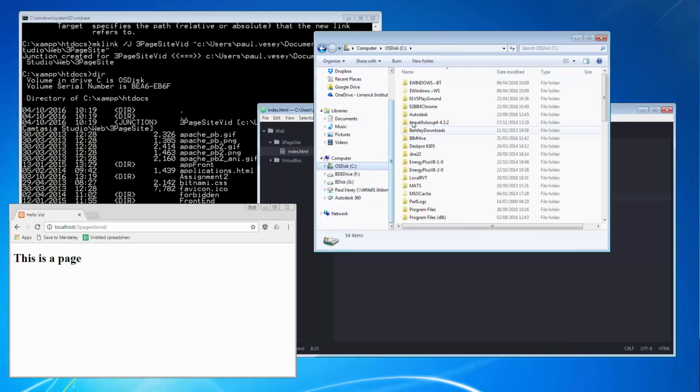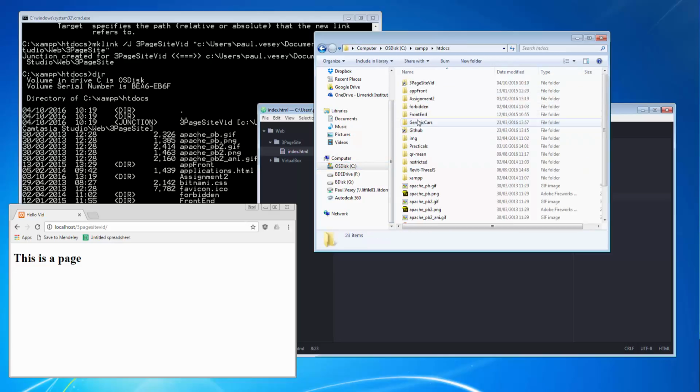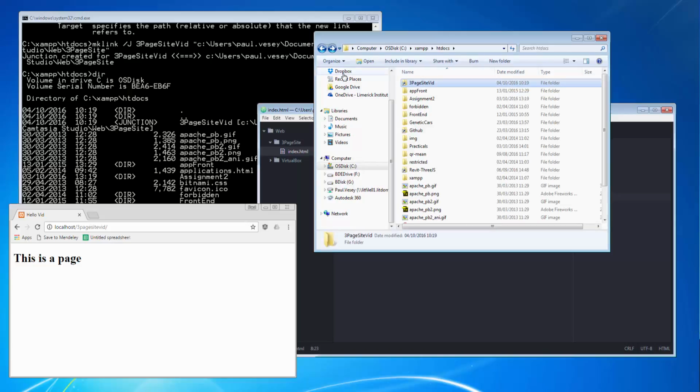So if I go back into here and have a quick look, XAMPP, htdocs, 3-page site vid, there's index.html again. So it's completely transparent, and this is very useful for using GitHub or anything like that. All right, so that's the first thing to do.